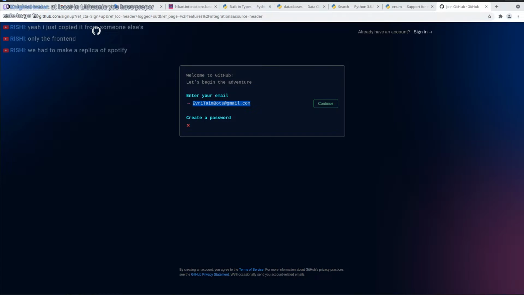At least in Lithuania you have proper universities to go to. Yeah, I guess. Not sure. We were told to design the home page. So to design or to copy? So for software engineering. I'm not sure.